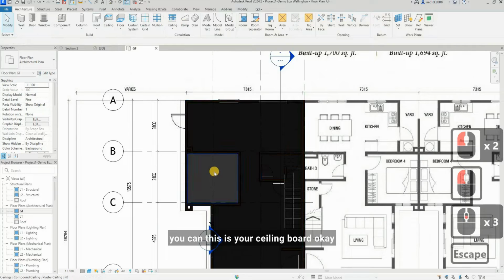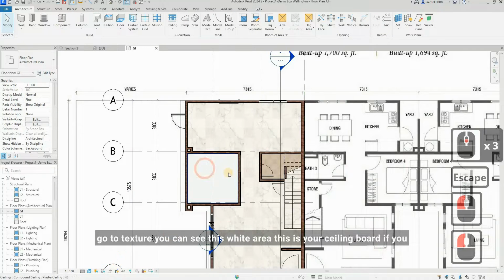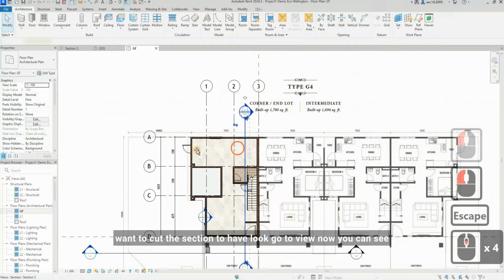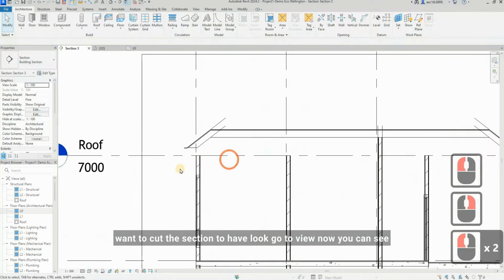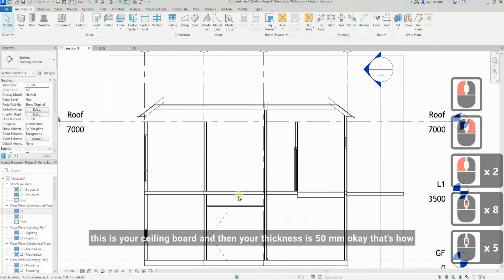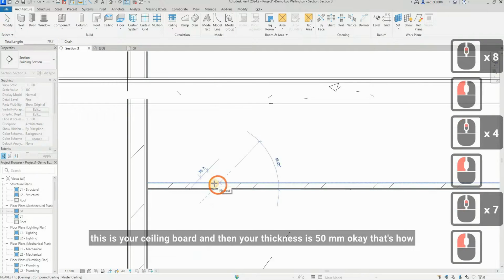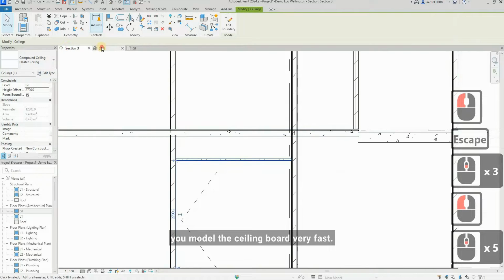Let me go to texture. You can see this white area. This is your ceiling board. If you want to cut a section to have a look, go to view. Now you can see this is your ceiling board, and your thickness is 50 mm. Okay, that's how you model the ceiling board very fast.